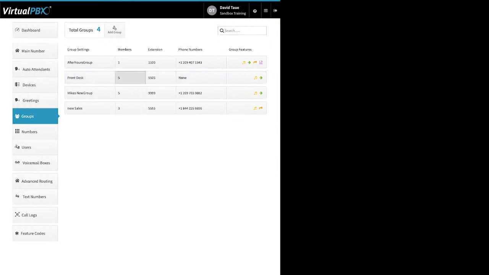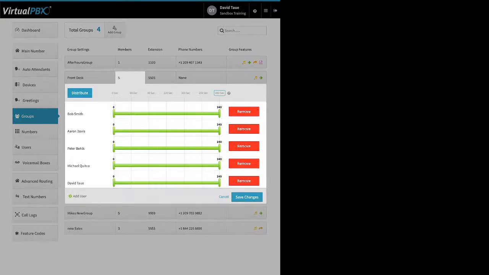Then you've got the members box. When you click on this, it expands it out. And you see all your members who are assigned to this group. Now, this setup here is what's referred to as blast ringing or ring all, right? So it's ringing everybody for the same amount of time, start to finish. Now, if Bob picks up the call, right, then everyone else's phones stop ringing.